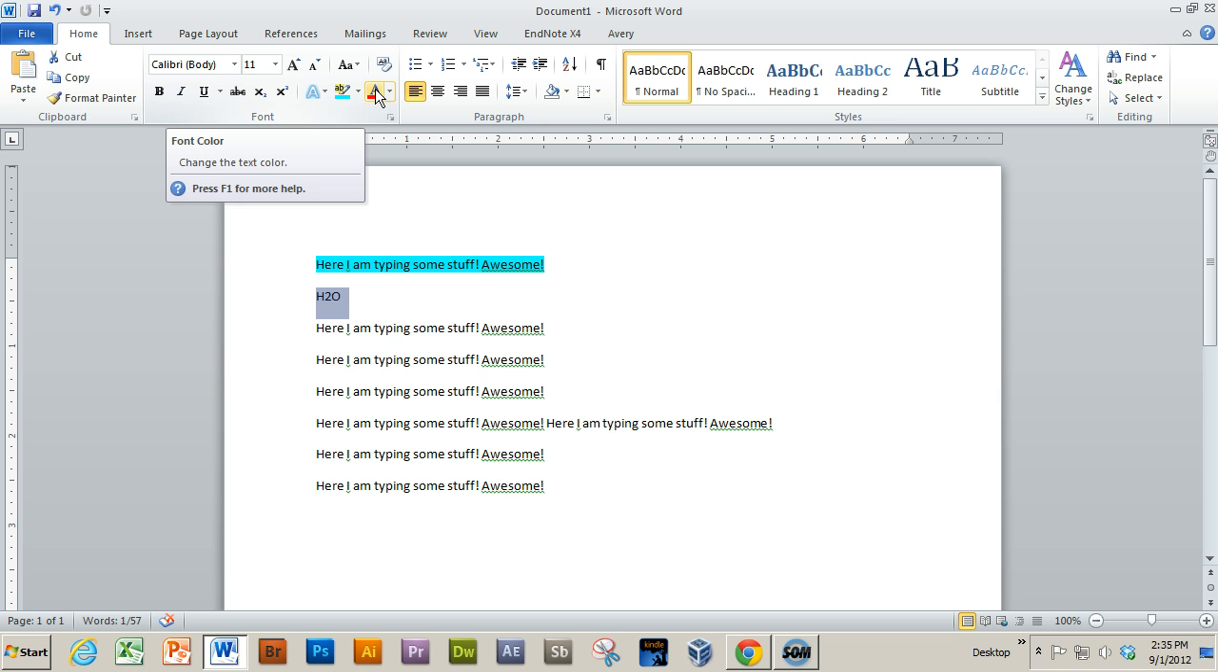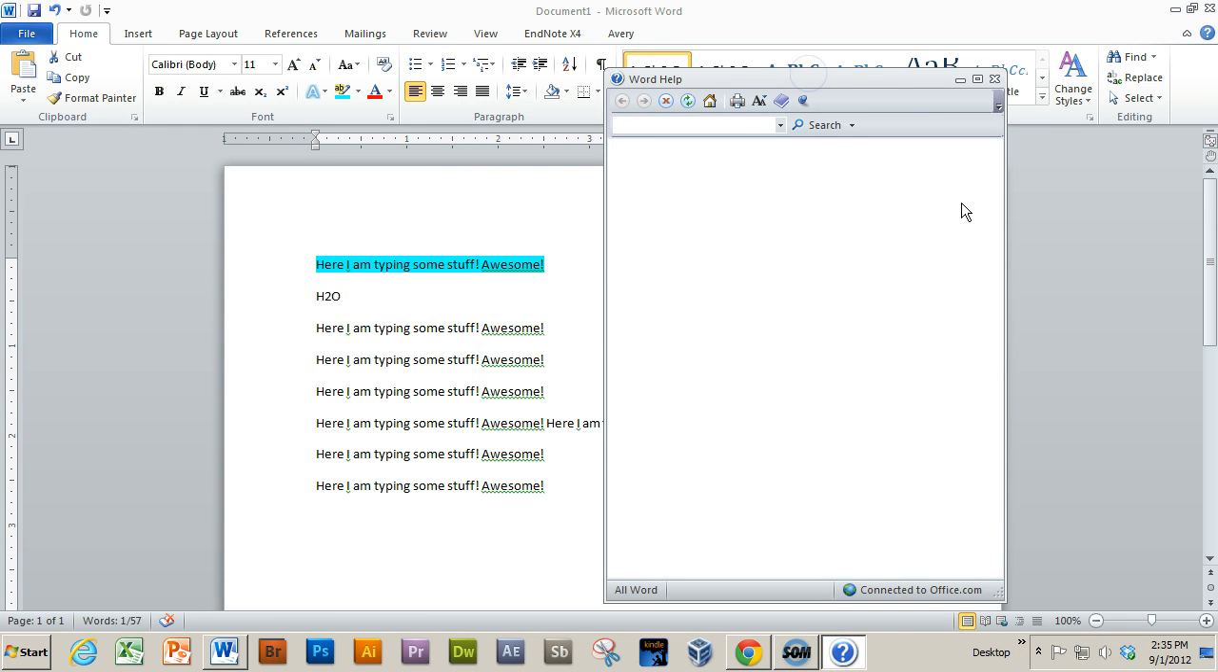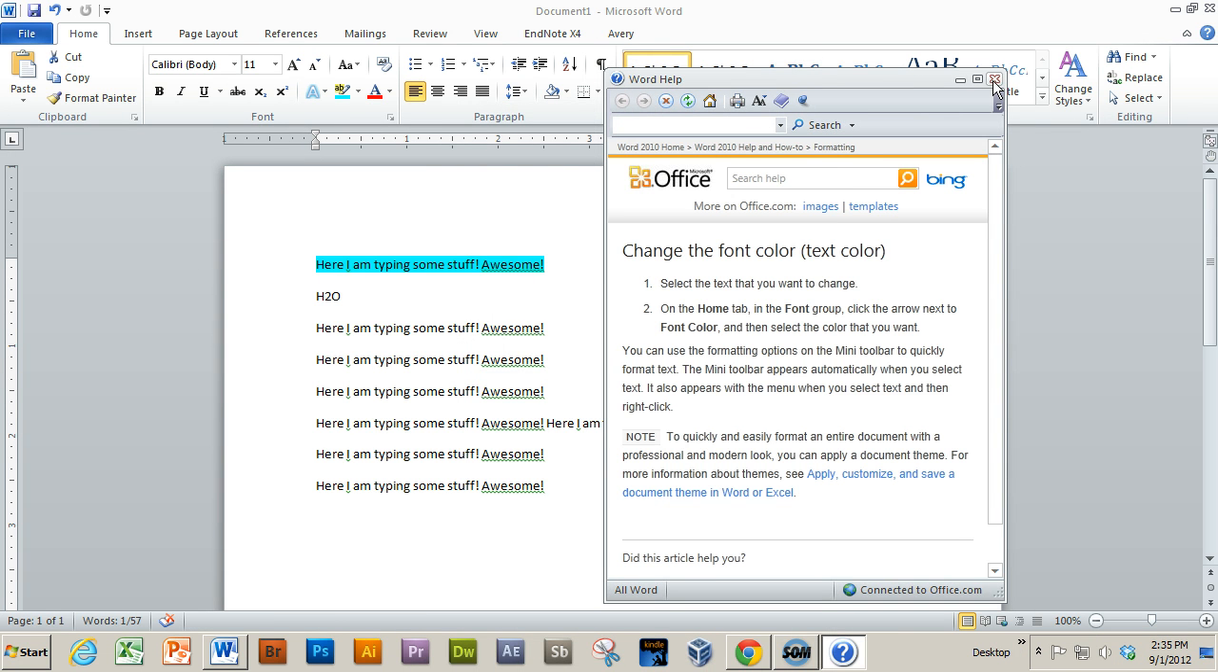It's called the font color button. And if you don't remember what each of these buttons are, you can see if I mouse over for a little bit, a quick tooltip appears and it will tell me what it does. So it changes font color, it can change the font text, and if I hit F1 I can get more help on what it does. And Word help pops up and I can read up on it if I like to, if I don't remember.